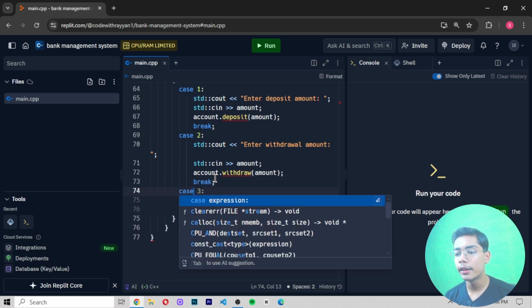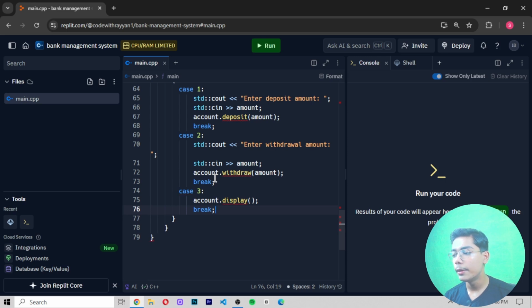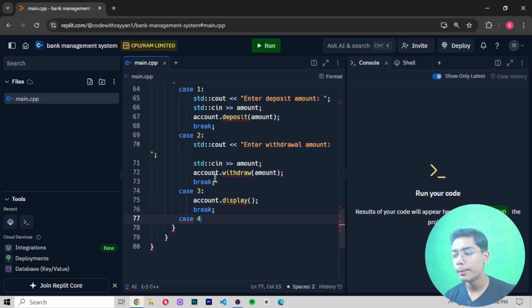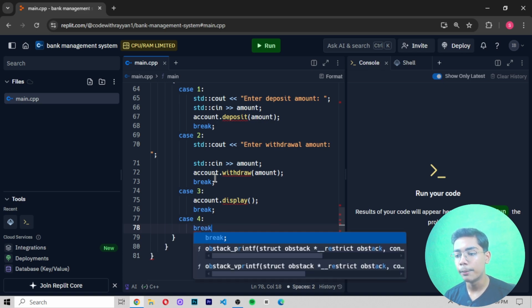Then we will be creating a case 3, and in case 3 I will be writing account display with the break statement, so the user can break this statement from here. Then we have to use break, so I will be using break here, or you can just get the statement working. So I'll be using the break statement here.